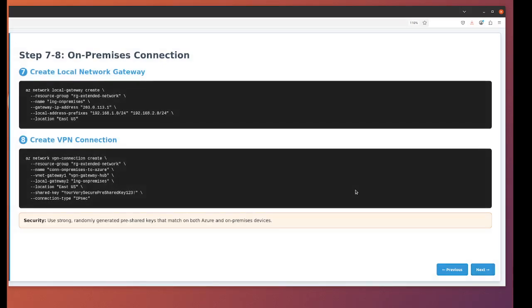On-premises connection setup. Now we define the on-premises side of the connection. The local network gateway represents your on-premises network to Azure. The gateway IP address must be the public IP of your on-premises VPN device. The local address prefixes are all the on-premises subnets that need to communicate with Azure. Make sure to include every on-premises subnet that will participate in the extended network or communicate with Azure resources.